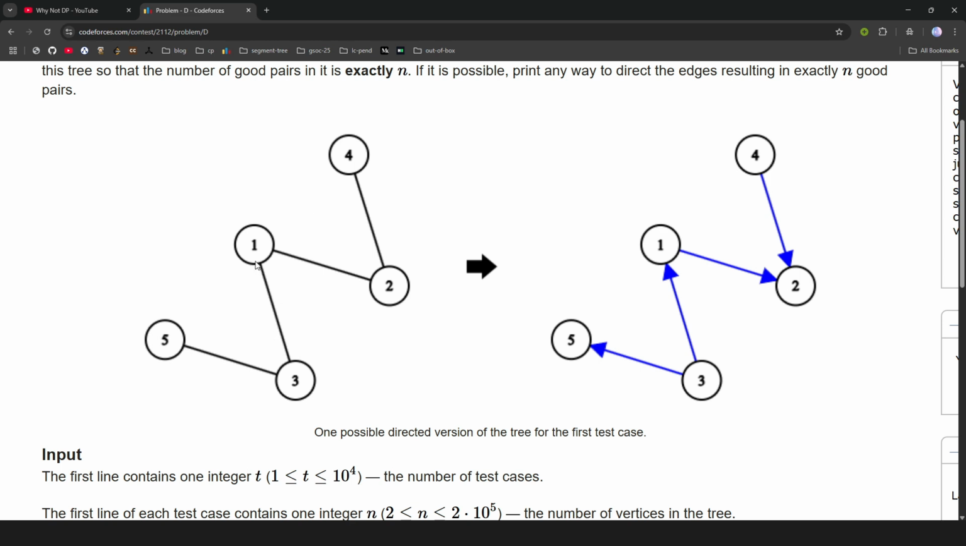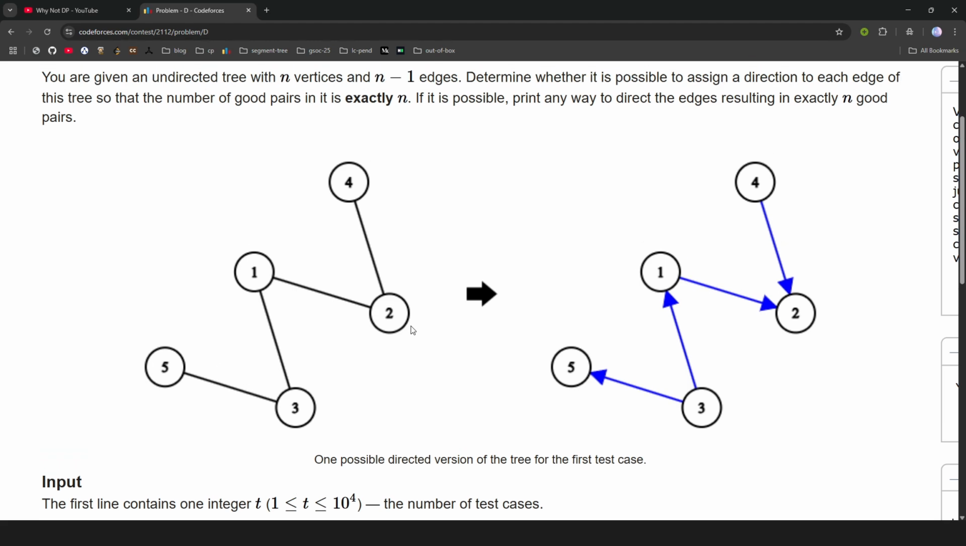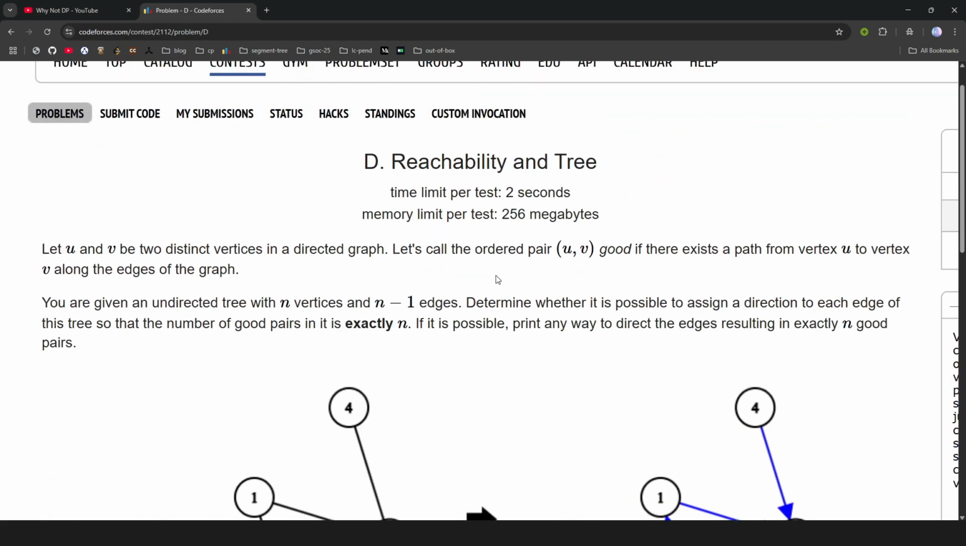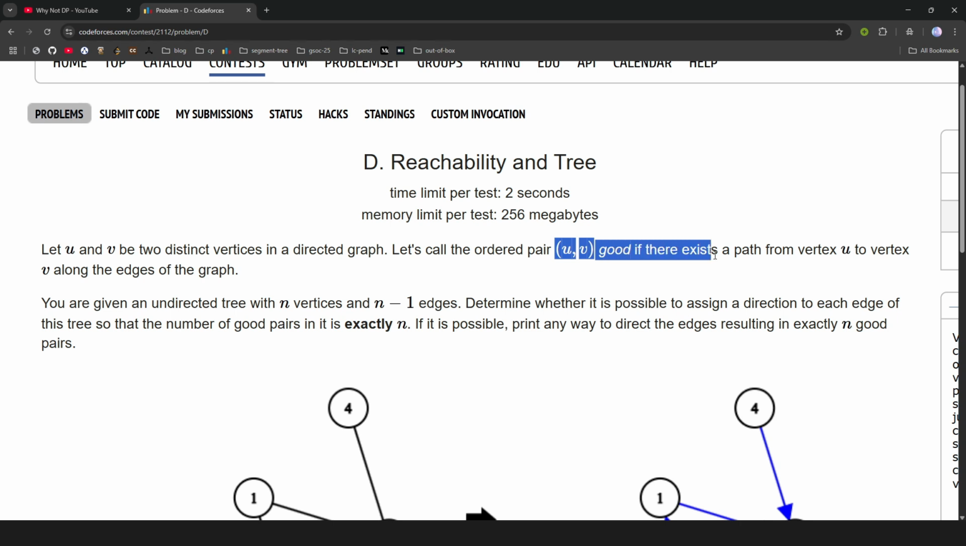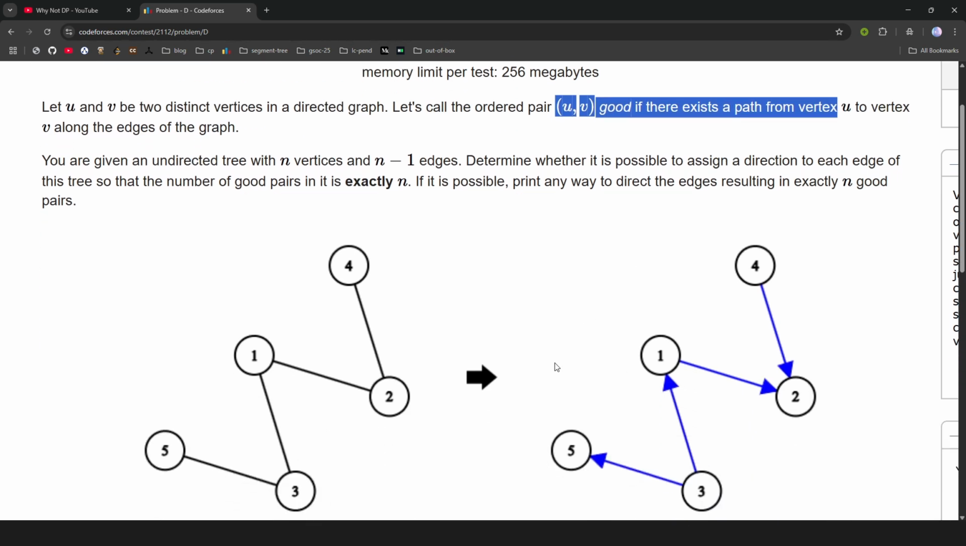As you can see, initially this is a tree consisting of 5 nodes and 4 edges. For this tree we have to direct all these undirected edges in such a way that at the end we get a total of exactly n good pairs. The description of a good pair is written here: we call a pair (u, v) good if there exists a path from vertex u to vertex v along some edges of the graph, right?